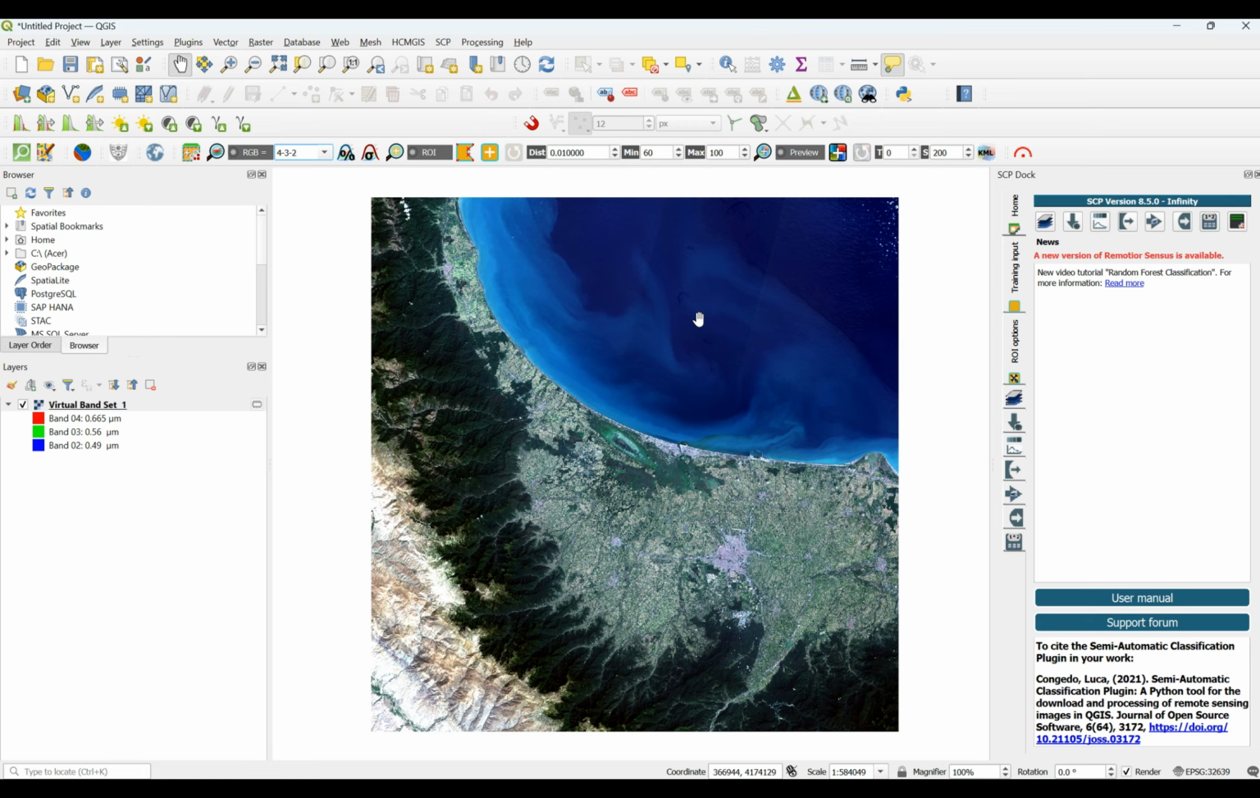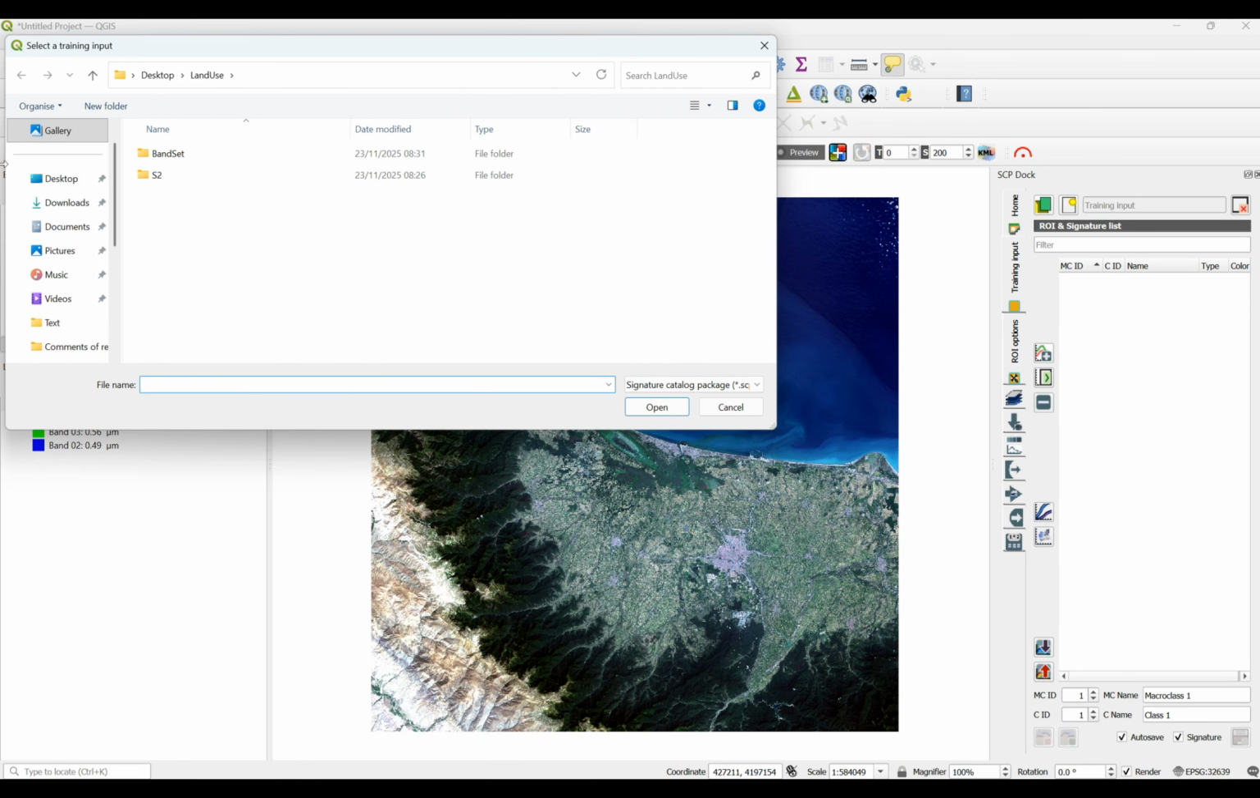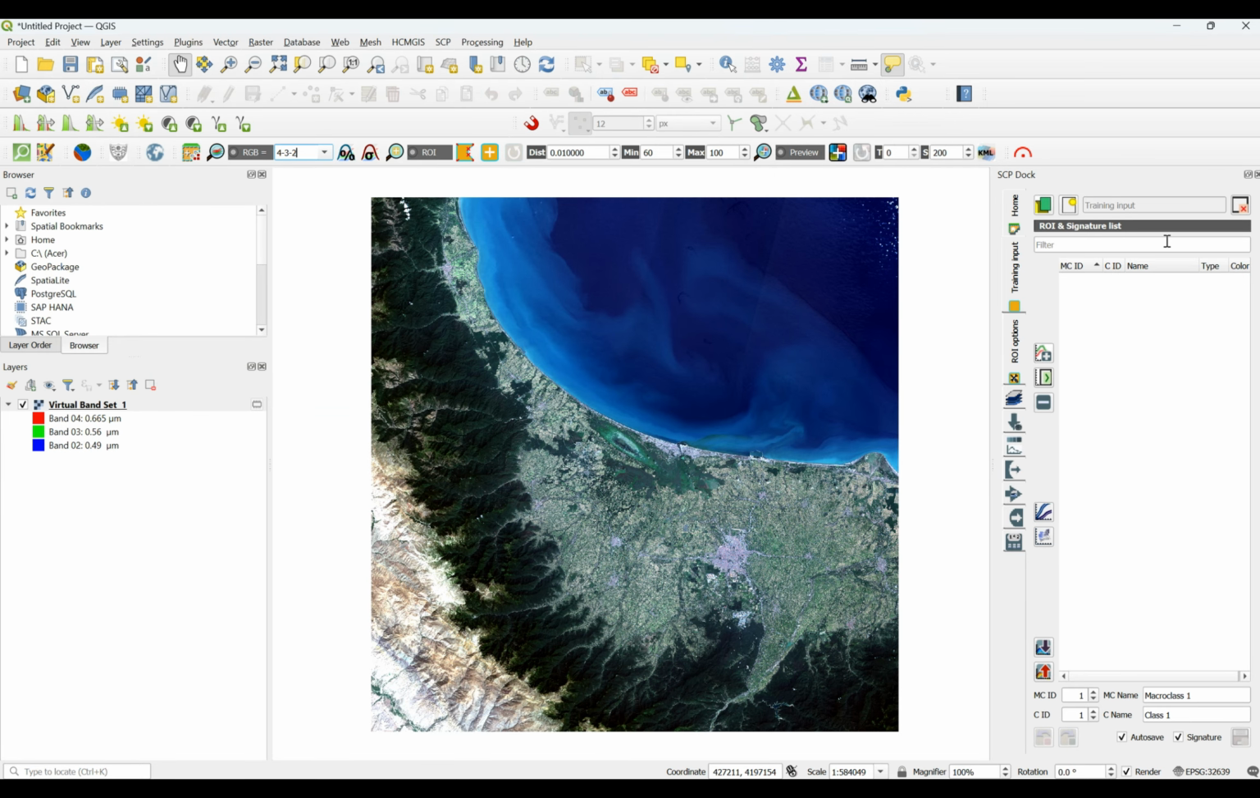Right now, I'm going back to my SCP, and in the next step, I'm going to create some training data. To do this, I will use this one, training input. We have two options here. The first one is to open a training input. If we already have some ready training inputs, it's easy to just click on that, define your output folder, and call them and open them inside the SCP. Otherwise, you can create them by yourself.